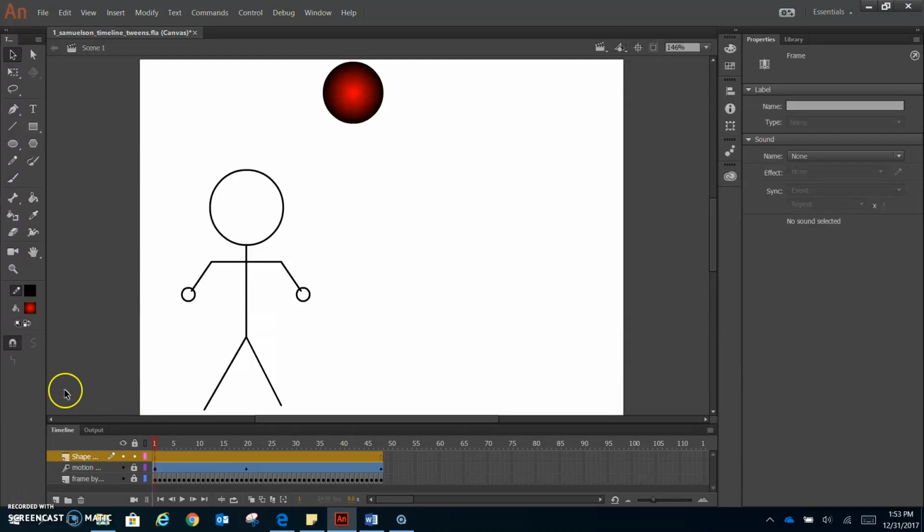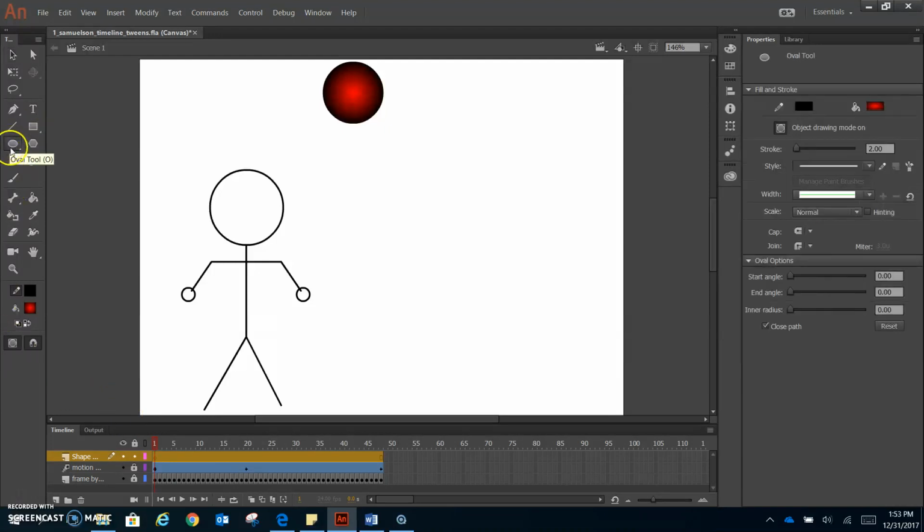So what I'm going to start with is a circle. I want my object drawing mode off because I want it to draw a shape. And this is very important. You can't create a shape tween on an object. It can only be on a shape.